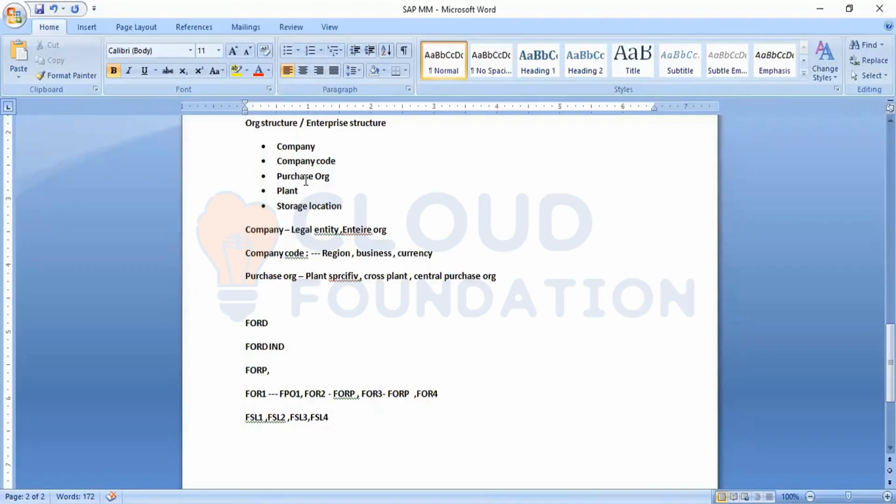From the MM to FI, MM to SD, MM to PP, all those things, that data needs to be flowed. Then only it will be flown to the other things. In order to flow that, we will do the interlinkage, like we will assign company to company code.